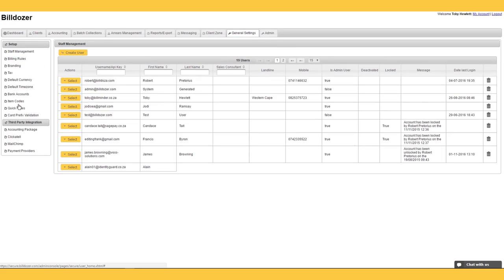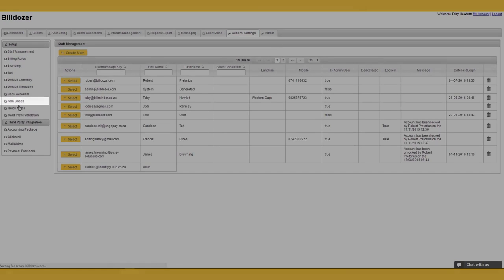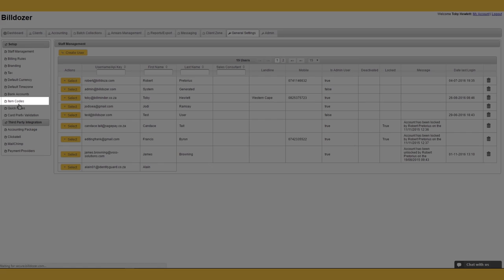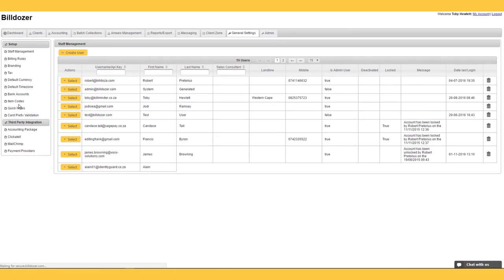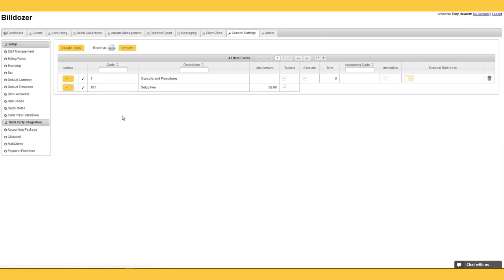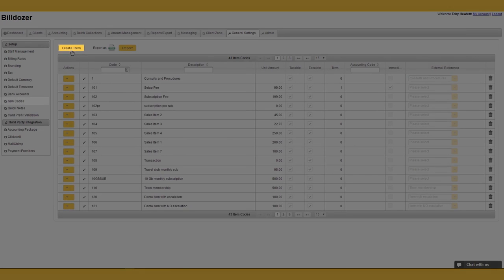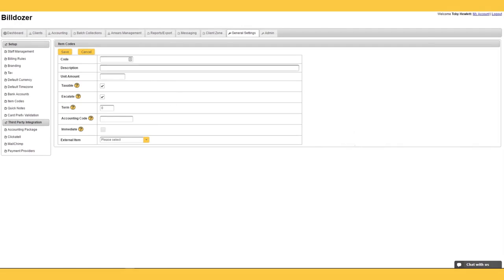Now I'm going to talk about the actual item codes and how we can set them up to be taxable, immediate, and give them a term. All your items are configured under General Settings. To create a new item, use the Create Item button. Every item must have a unique item code, a description. The price is optional. You can select the taxable status.